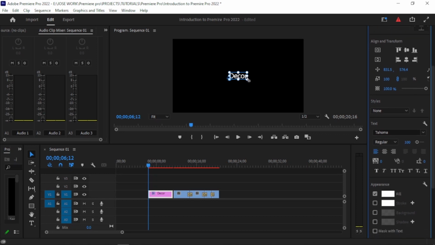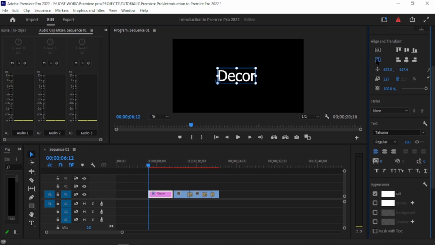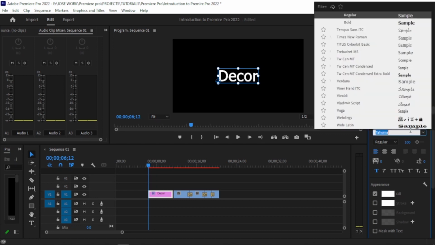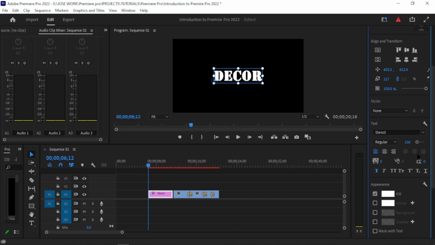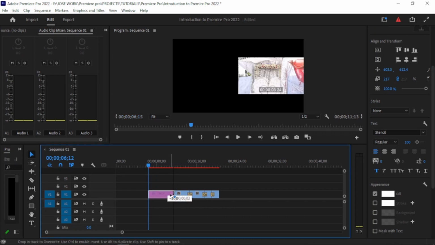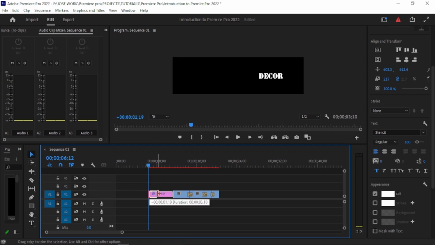I'm going to resize it. And then I want to change the color, the fonts. I need a special, position it in the center. It's bold. Okay. I'm going to drag it near to these clips and then trim it backwards.